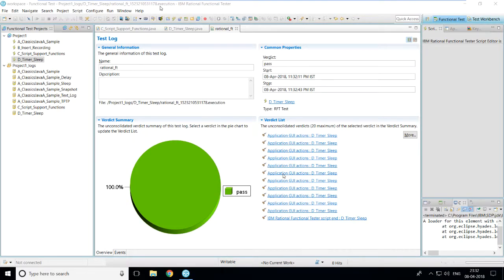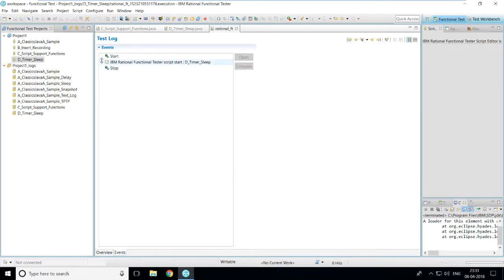I don't have to show you in the results pane, but my job is to show you the timer and how much time is required for the entire execution. So this was the overview. I have selected TPTP format. Now I'll go back to this events tab and expand this.